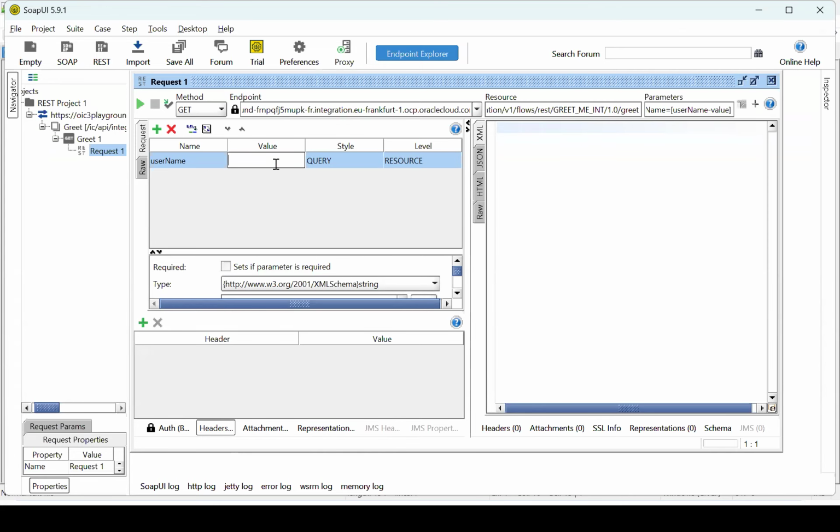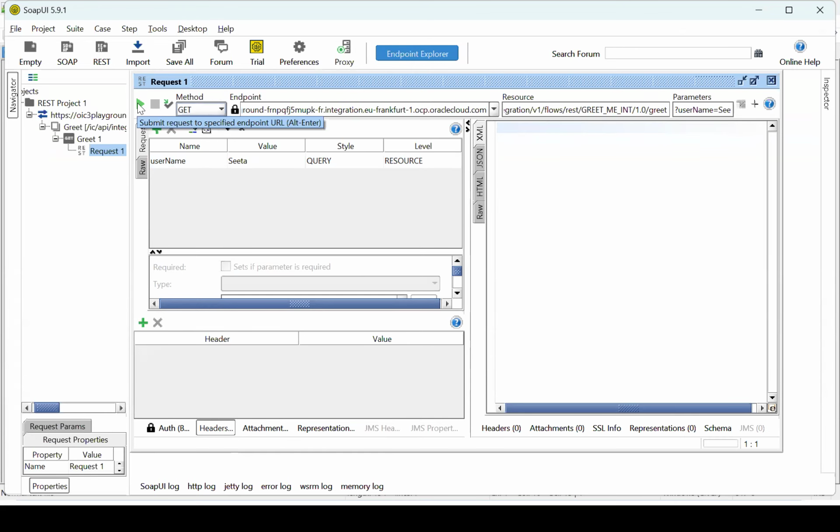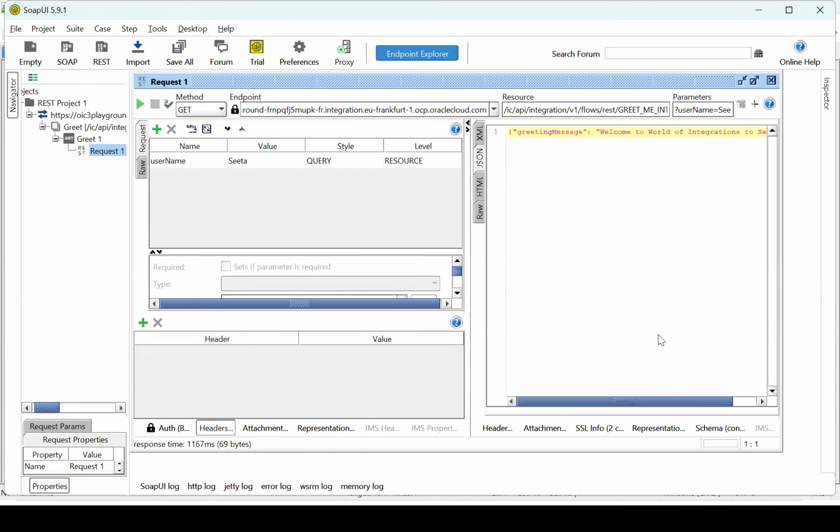And I'll just mention Sita. And then here the method type is GET. So I have to go with GET. And I just need to click on this green color icon, and let's see what will happen. All right. Welcome to the world of integration, Sita. Right. I'll try another user, Scott. Try to run it. We should be able to see the latest response. Welcome to the world of integration, Scott.